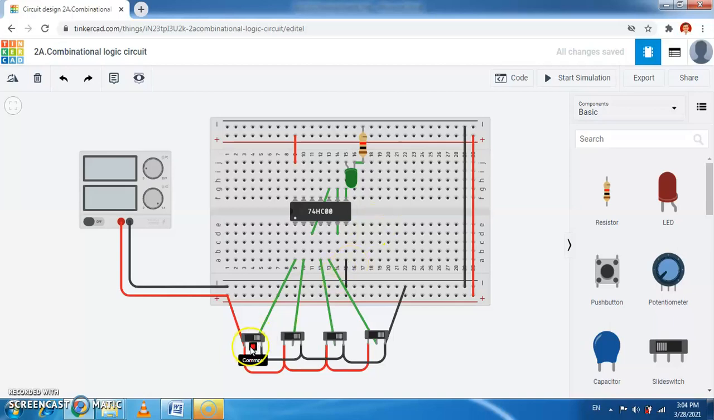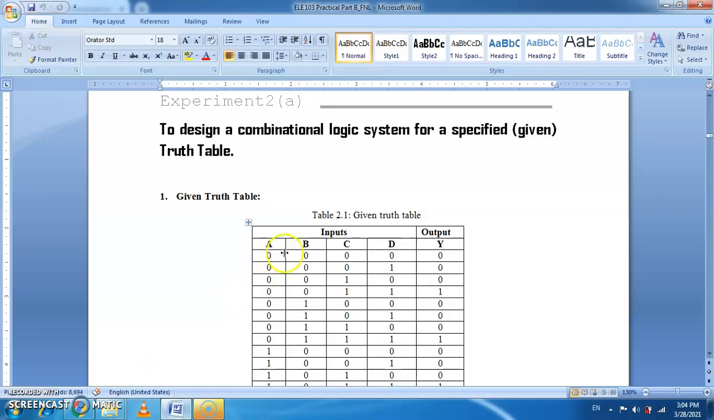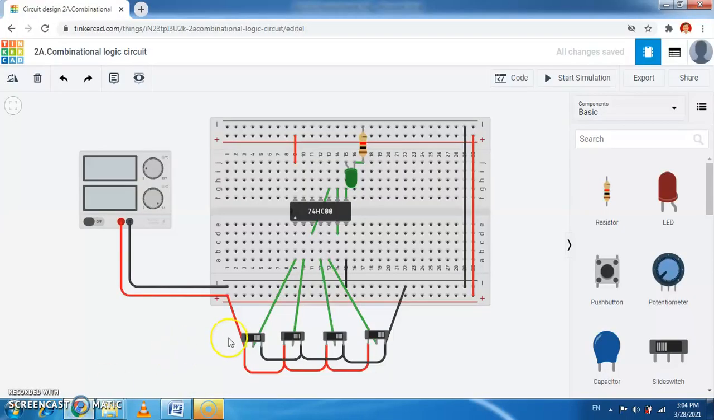Now we want to simulate this circuit here. So let us consider the truth table again. This is the truth table for which we are designing that circuit. It has 4 inputs A, B, C, D here. So the first condition is A, B, C, D inputs are all 0 and the corresponding output is 0. Now let us see whether it will give the same output. We make A0, B0, C0 and D0. Now we start the simulation. So we get the output 0 here. This LED will not glow here.